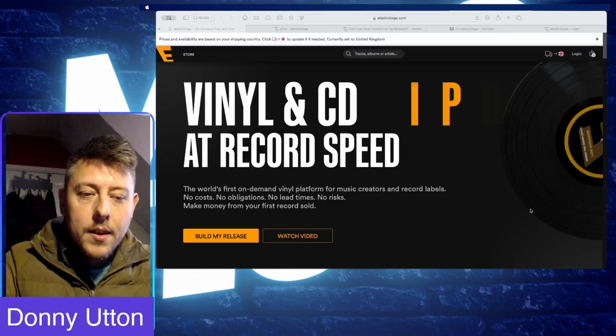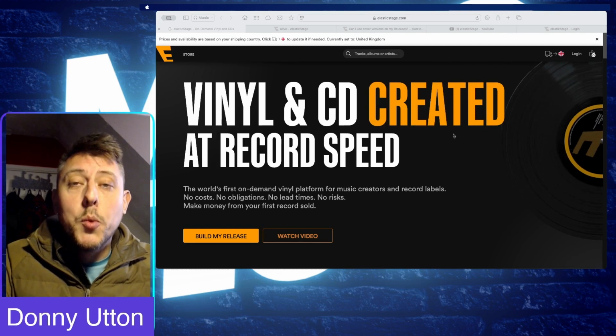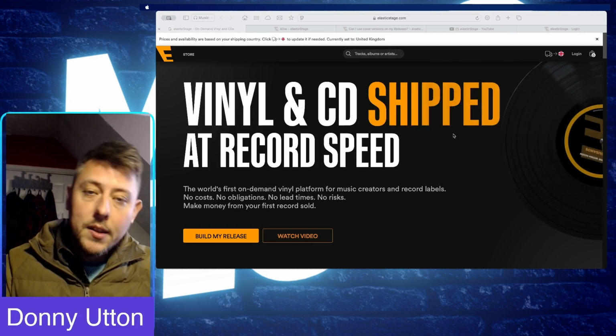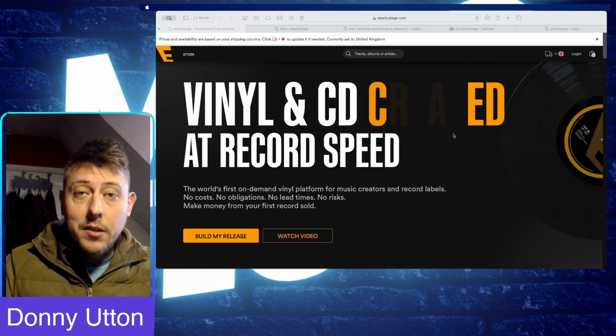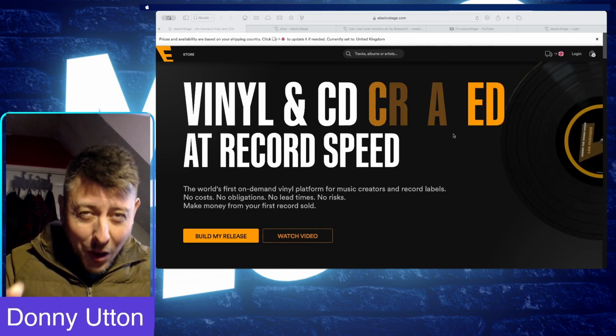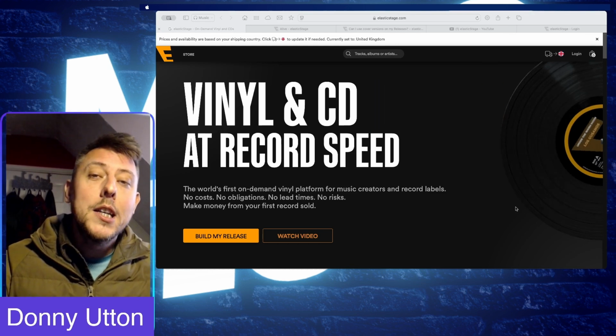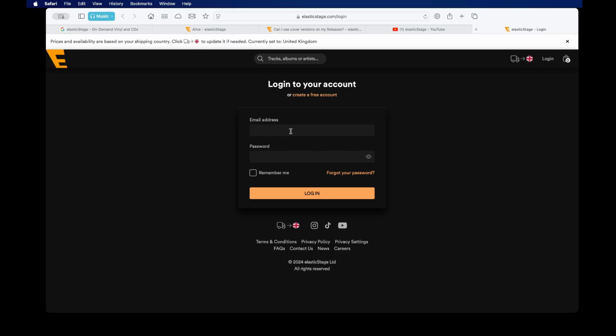Come and join me. First of all, what you need to do is go to elasticStage.com and create an account, if you haven't done that already. Super simple. You literally just click and create an account. Don't really need a tutorial for that. Once you've got your account created, you'll be in the dashboard on the members area.